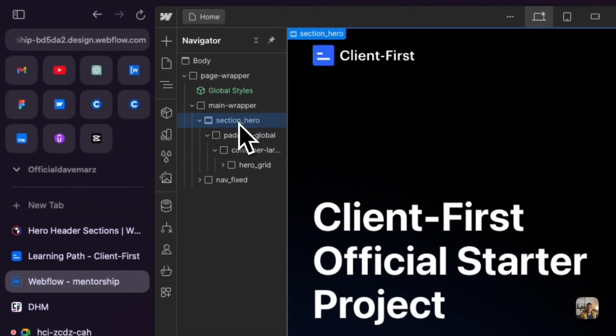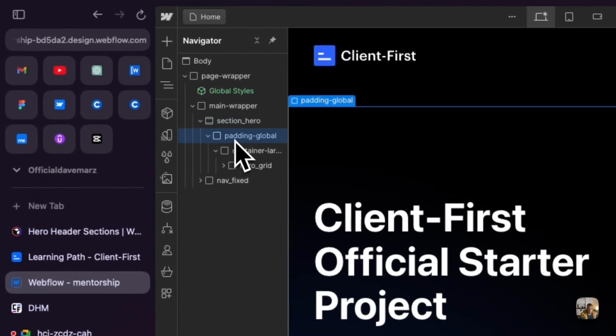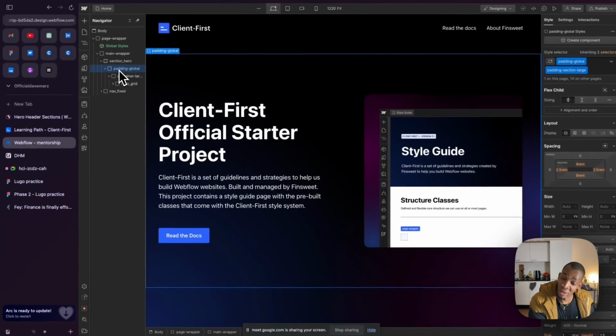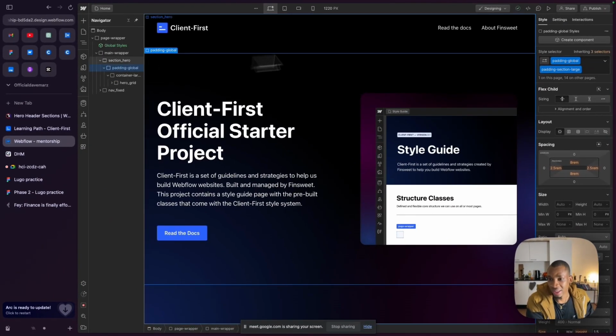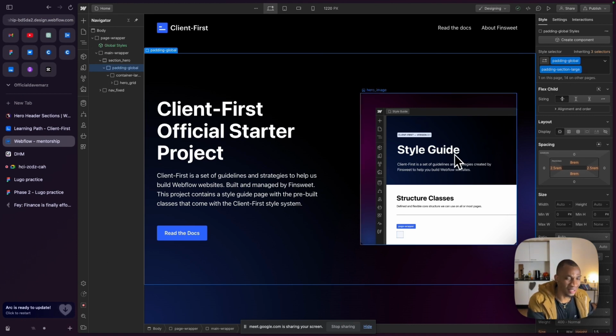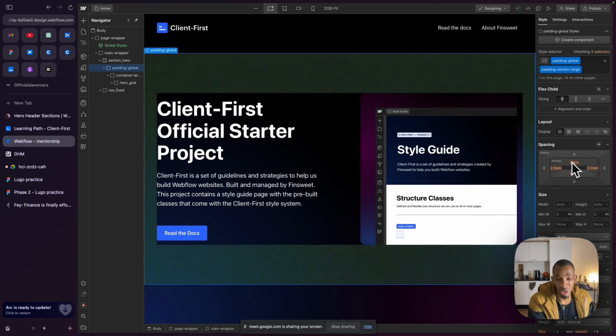Now, after section hero, padding global, what they did as part of the update, from what I'm seeing, is combine padding global and padding section large, because it was unnecessary to say section, padding global, container large, padding section large. It was so unnecessary. So they said, okay, why not we just combine two styles into one, so that people will not have to do that process every time. So see, that's what they did.